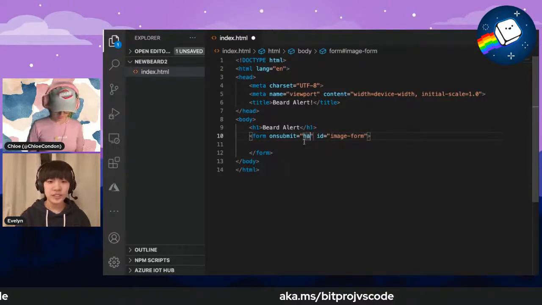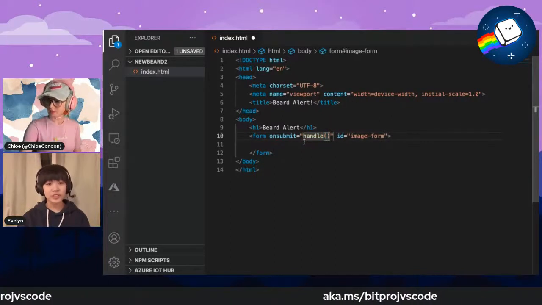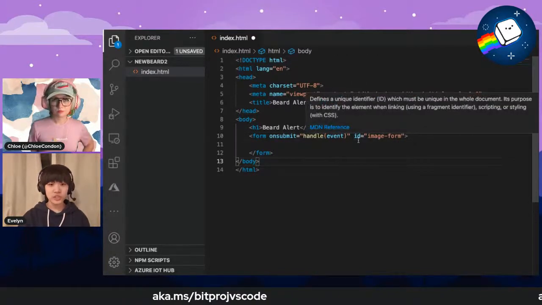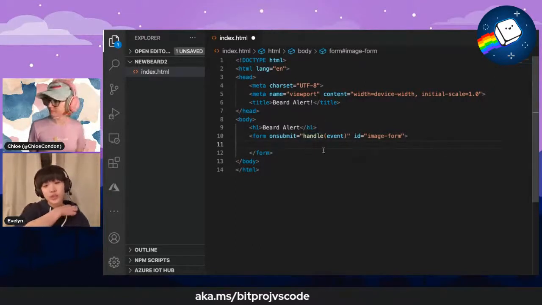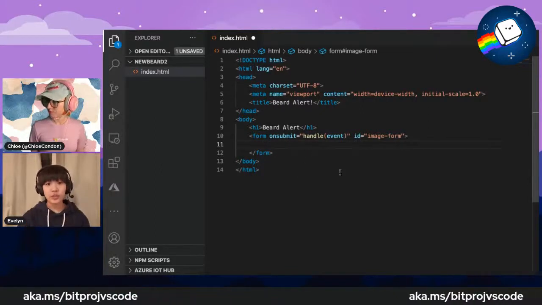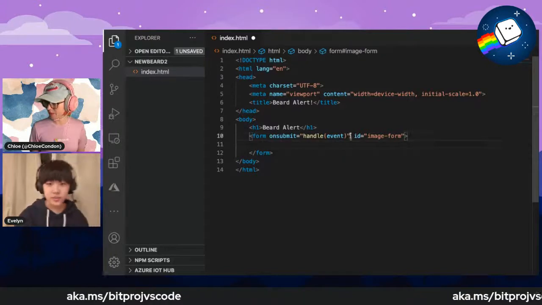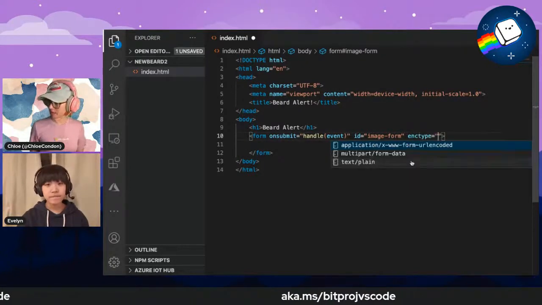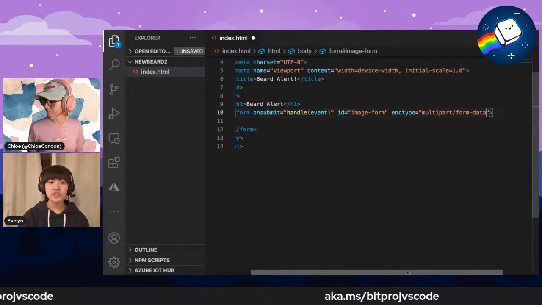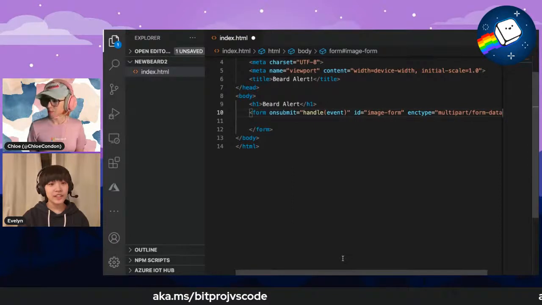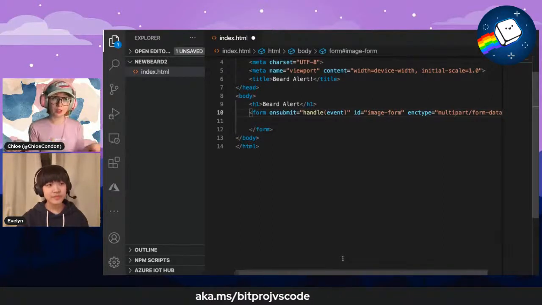So write handleEvent with parentheses. Within those parentheses, what that's telling the web page to do is handle the event where the form is submitted. Perfect. And then finally, we need one more attribute in our form, which is the encoding type. So we'll write enctype. The last attribute. Great. We'll select multipart/form-data. And what this does is make sure it allows us to submit images into our form. That's all. Because if you remember last time when y'all joined us, what we were doing with Postman, essentially, we're going to be able to do on our HTML site.